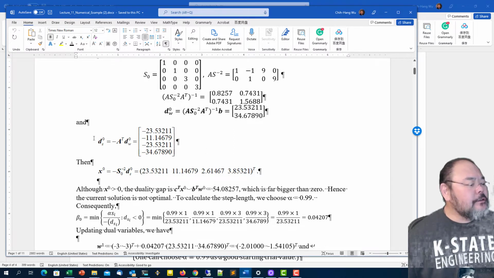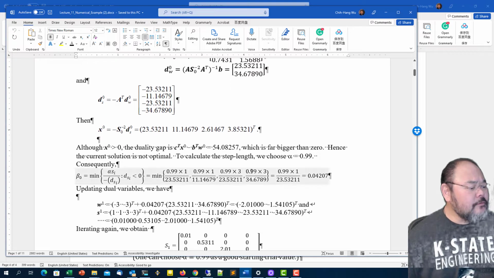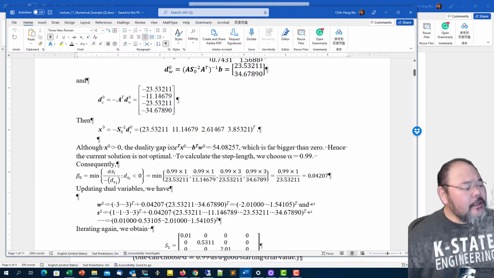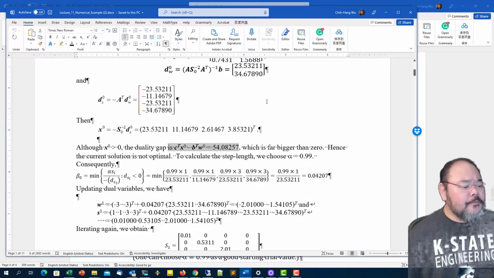After calculating d omega and ds, I can calculate the corresponding primal solution: negative S naught negative squared times ds. You can see right now x is strictly positive already for all of them; x naught is all positive. Then I can calculate the duality gap, equal to 54 something, which is far bigger than 0. Therefore, we need to move forward with this.